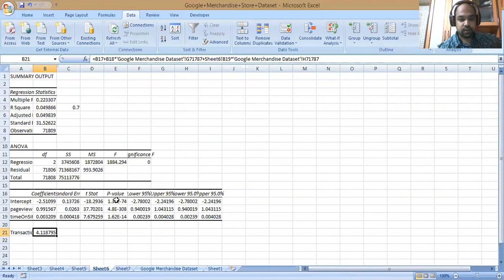Again, to further understand these X variables, page views and time on site, we look at p-values. If these p-values are less than 0.05, we reject those variables. So here, if this value is greater than 0.05, we reject the variables.